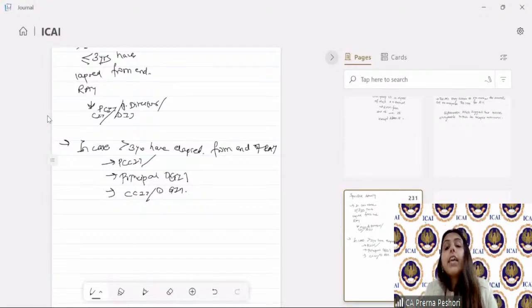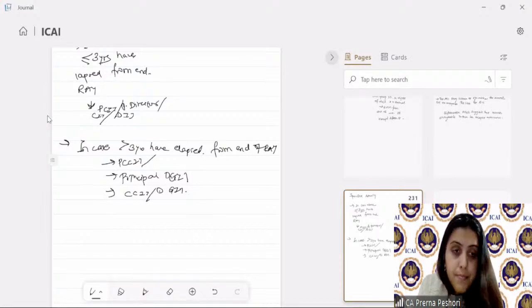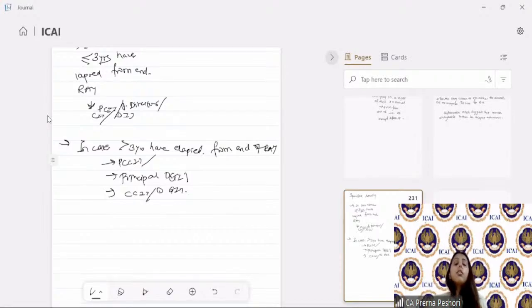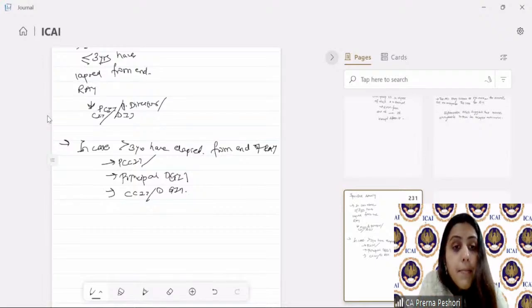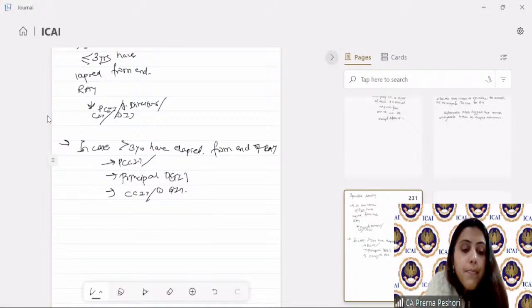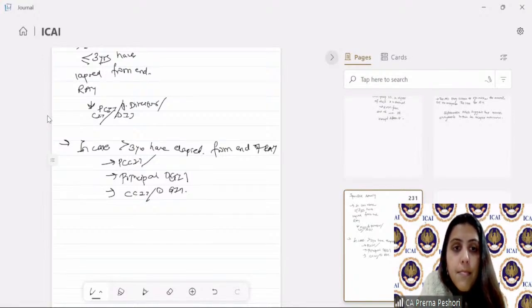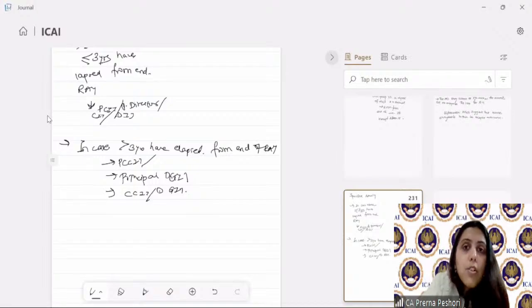If yes, then the AO will pass the order with the prior approval of the specified authority within 1 month from the end of the month in which the reply is received. Or where there is no reply received, then based on the PCIT or CIT's order. Sorry, CIT's order for revision. Right? Is that clear? Any doubt till now? Any questions? Okay.